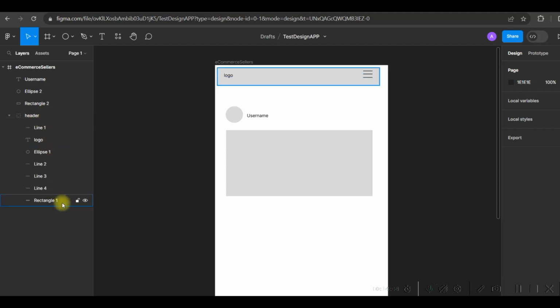And if you scroll down, you can see that if you expand this header, these are the components that we've added to this group of header, which we can reuse.